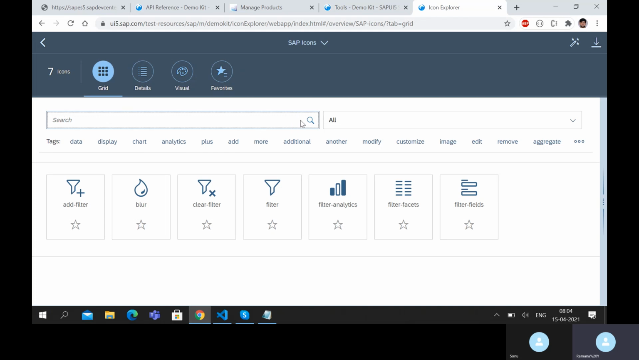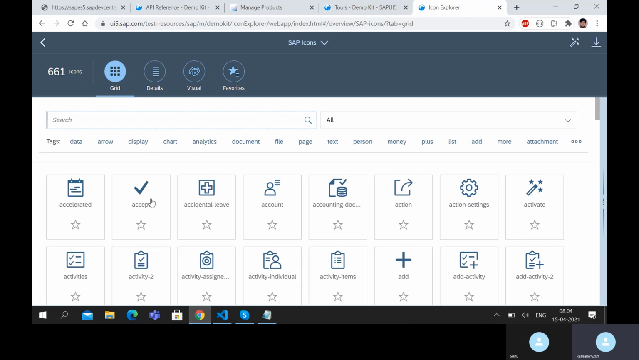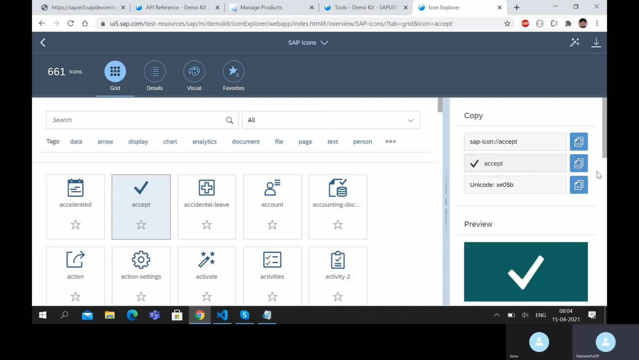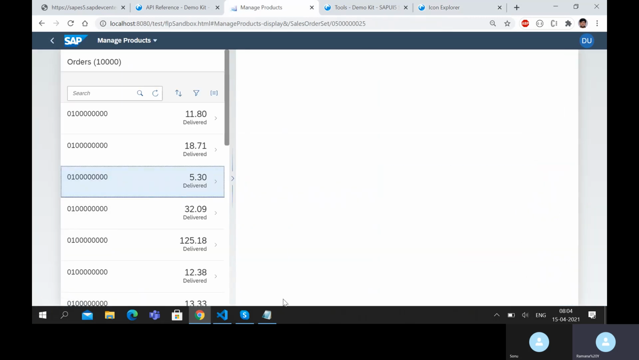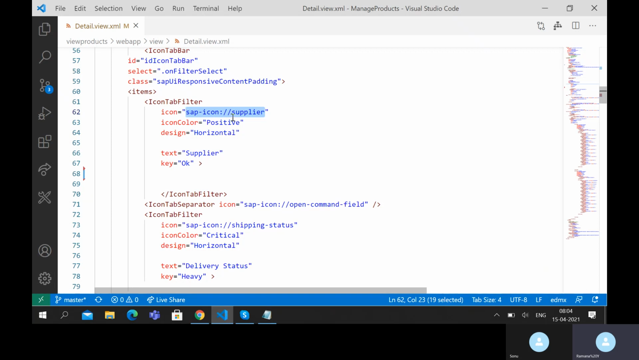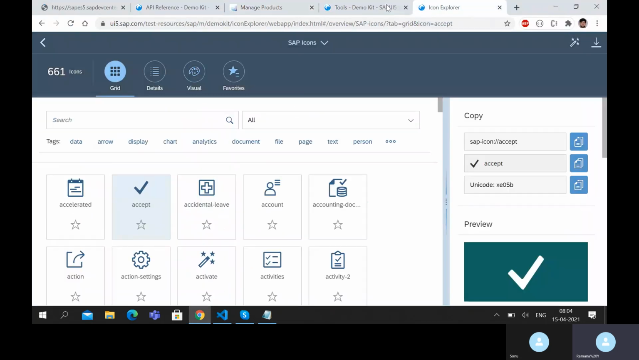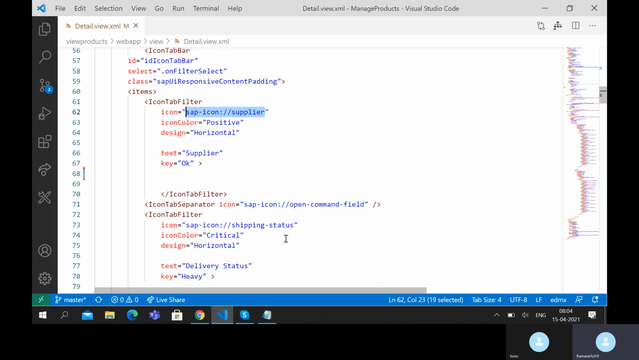And for the icon tab bars as well, we are trying to use these icons. In this case, if you select icons, you can copy the snippet directly from here and use this snippet directly in your code. So for the icon tab bar for supplier, if I have to use this icon, I have to copy this and replace it here this way. Now we can use this particular icon. The icon would be appearing. And what is the color of the icon?